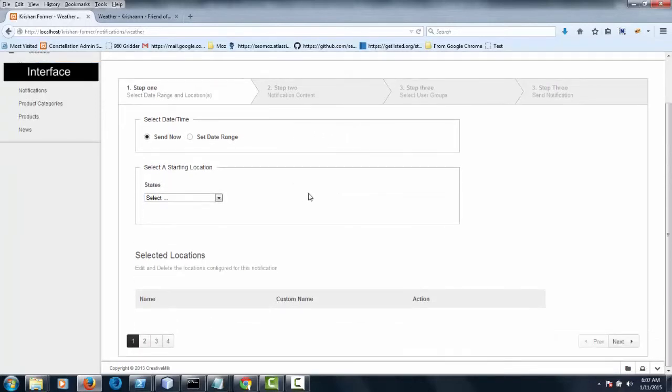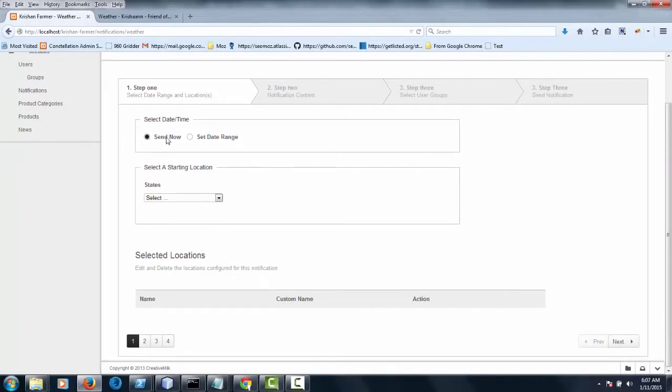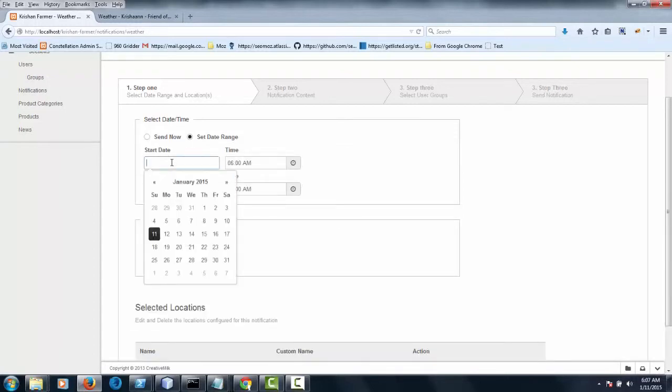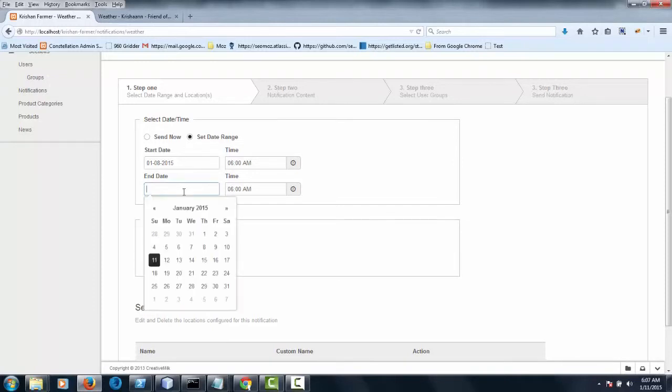And here we've got a wizard layout for creating a notification, and we've got it in steps to break it down and make it a little easier for the user to target certain areas. At the top here we have our date time selection. We've got a send now option, and that will send the notification immediately to the targeted geofenced users, and we'll see the geofencing here in a moment. We also have set date range, so we can choose our date range where we want the notification to appear and be sent to the targeted users.